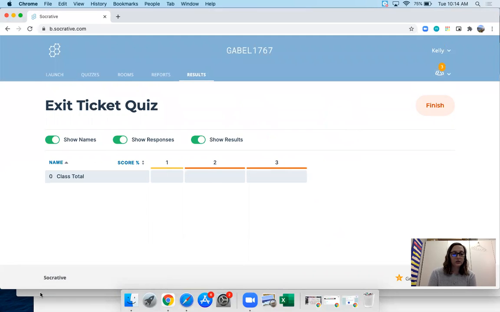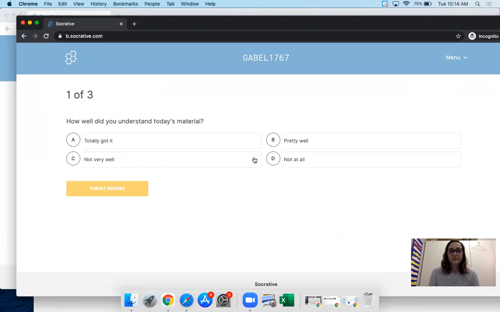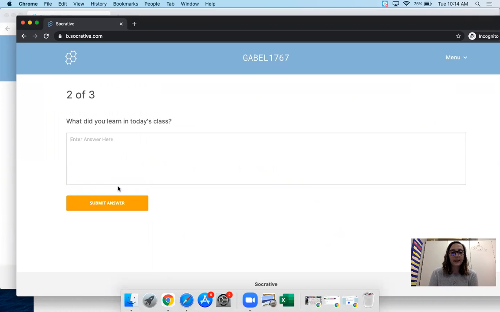So let's go to the students. They're going to type in their name. And these first 2 questions, well, all 3 questions really are automatically generated and always the same. The last question can be personalized. So the first question of the exit ticket, multiple choice, just how well did you understand today's material? You're asking your students to just do a quick check. So let's say this person says, oh, pretty well today.